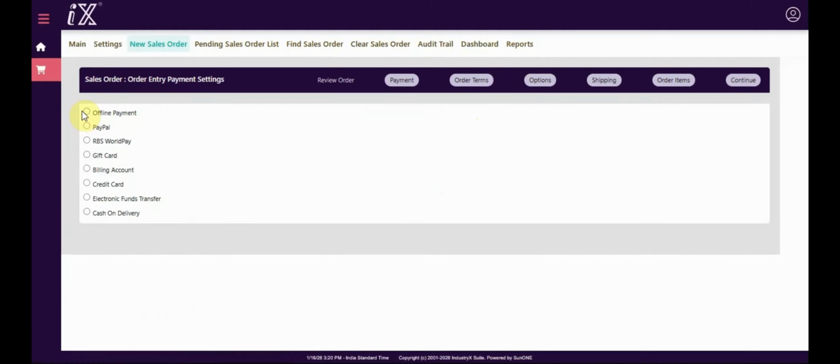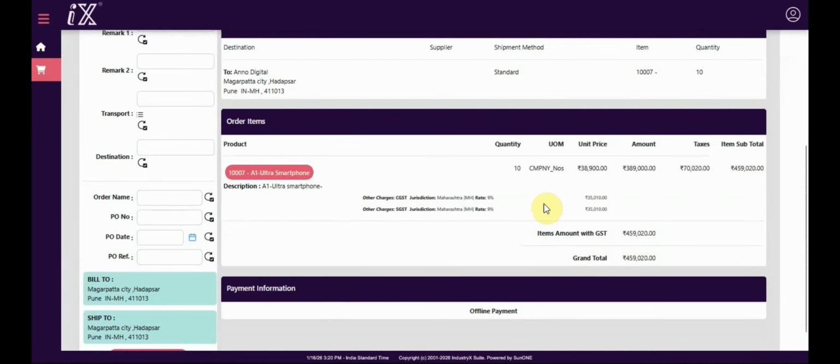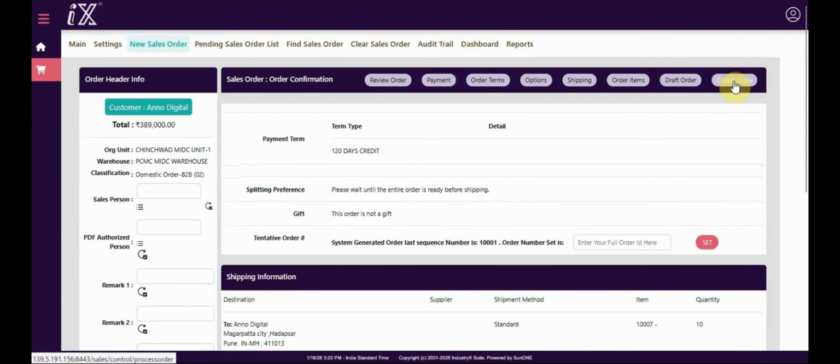On the Order Confirmation screen, all entered details are displayed. Verify the information carefully and click on Create Order. The sales order is created successfully.